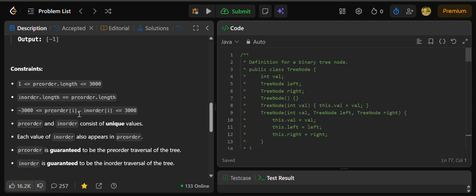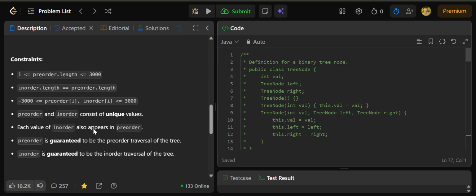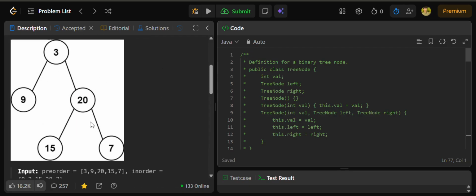You can go through it. All the values are unique, inorder also appears in preorder, and they are guaranteed to be real traversals of the tree, not any kind of nonsense. That's what they are mentioning here. So let's go to the question very quickly.